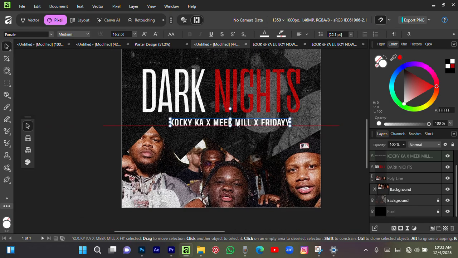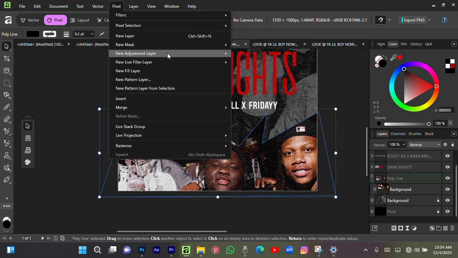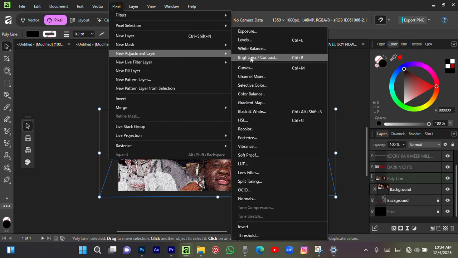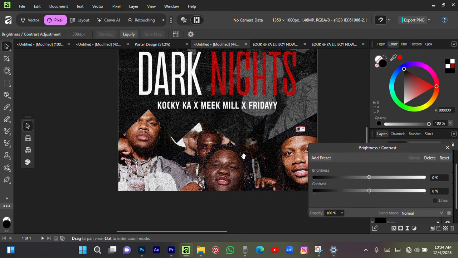So let me edit the picture a bit. So let's click on pixel, new adjustment layer, and then select brightness and contrast.